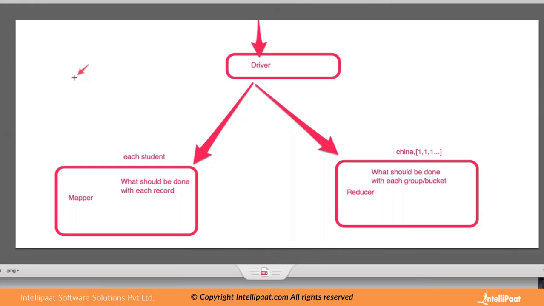So as a developer, you are supposed to code three things. You will code the driver, you will code the mapper, and you will code the reducer. How shuffle and sort works, that's something you will not code, because the framework will take care of that. It is as simple as that. Now, if you have this diagram in mind, I will map this to the code. And it is that simple. Every MapReduce program, my friends, that you use will have these three classes: mapper, reducer, and driver. So don't worry about it.